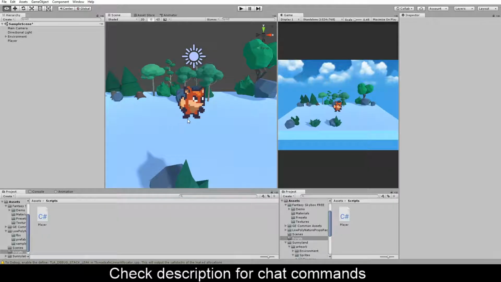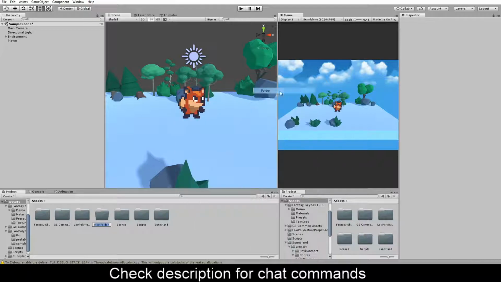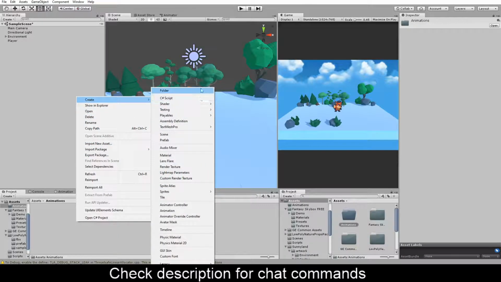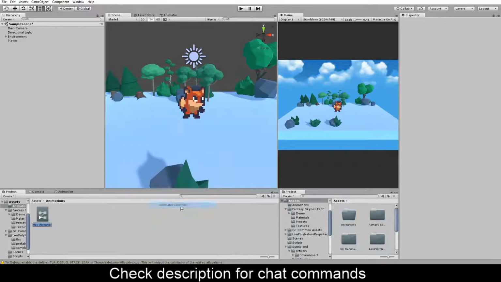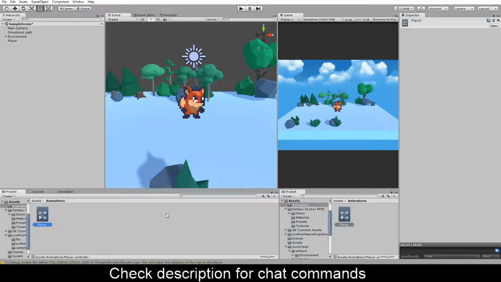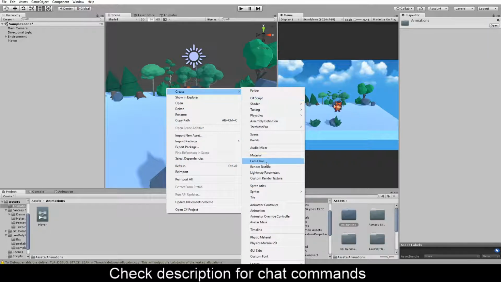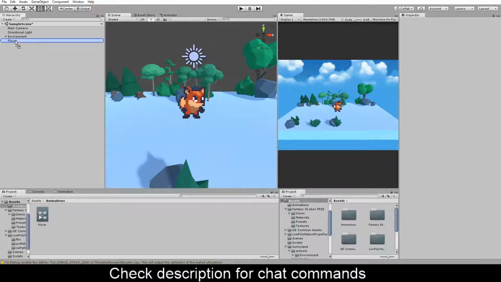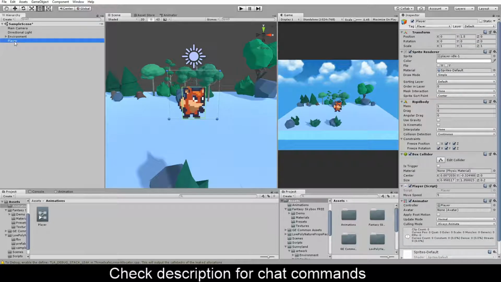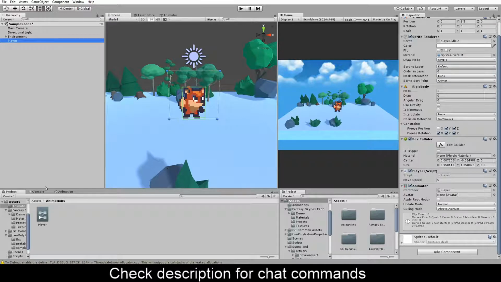So now we want to add some animations for the player, since animations are very important, makes the game look much better obviously. So let's create a new folder, animations. Let's add an animator here, so animator controller, player. We can also add an animation. Actually, wait. So we're gonna attach this animator to the player. You can see it now.